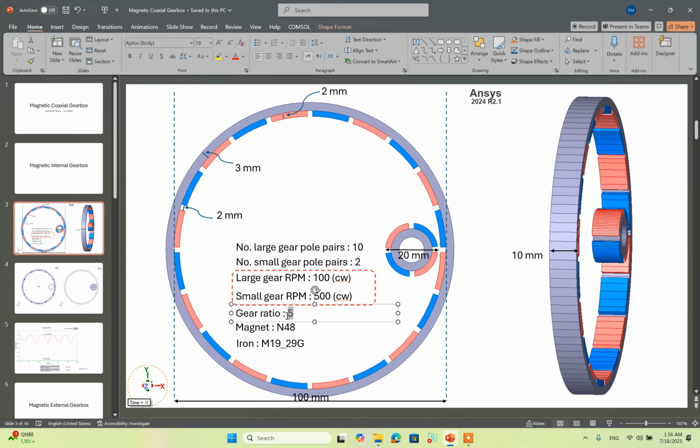The iron here is from M1929G material, and it is a type of ferromagnetic materials that is well defined in ANSYS Maxwell library. The thickness of this model is about 10 millimeter, as shown here, for both large gear and small gear, and also the back iron.